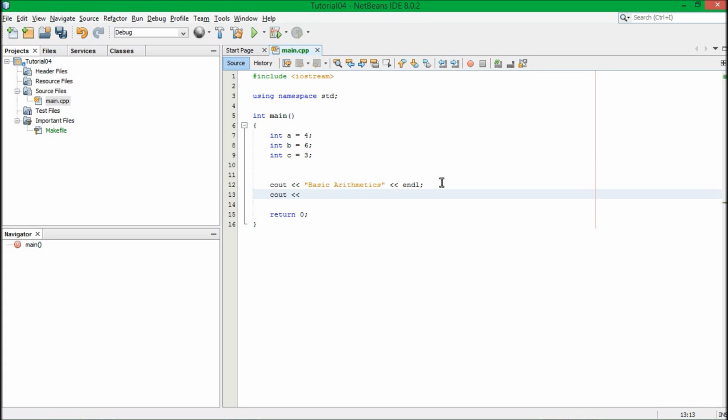So let's do some operators. None of the basic arithmetic operators will ever modify the values of the numbers themselves. So A will always be 4, B will always be 6, and C will always be 3. So let's do our first one.